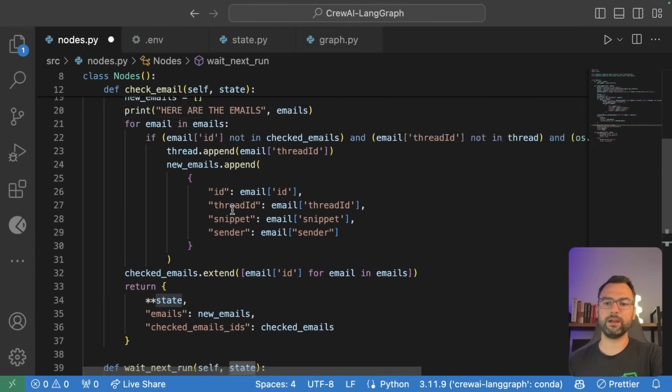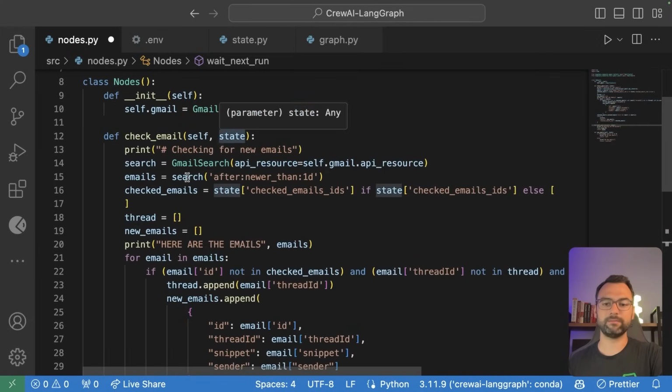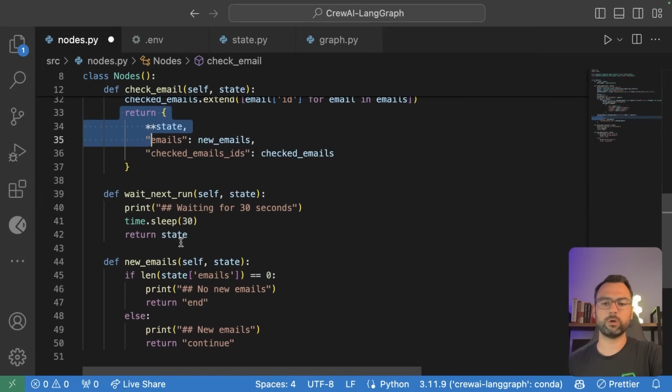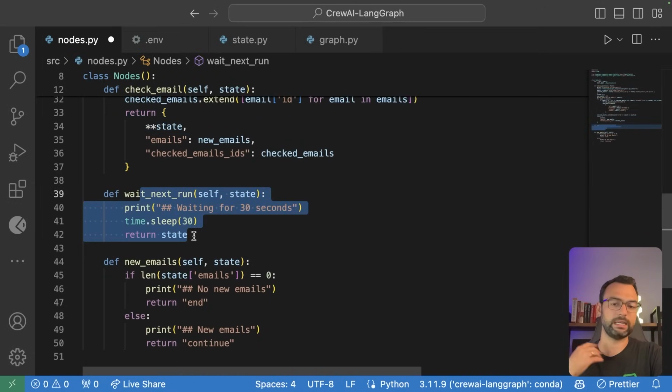Hopefully you can start to see a pattern here where we take in state, we update it, or we don't do anything. We might just reference it and give it back. So that's how we're sharing state between all of our nodes.